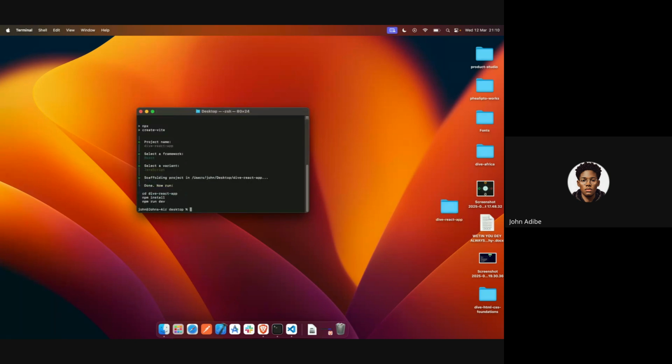So that's all. Now you can see it has created our app here. If you look at desktop, you're going to see Dive React app. Okay. But first, before we even go to this, you can see what is said here. cd dive-react-app. These are the instructions. This is where it said done. Now run cd dive-react-app. That's to enter the Dive React app directory.